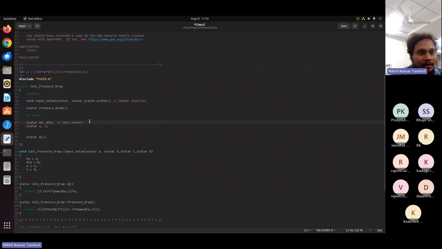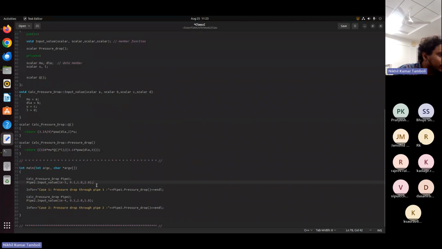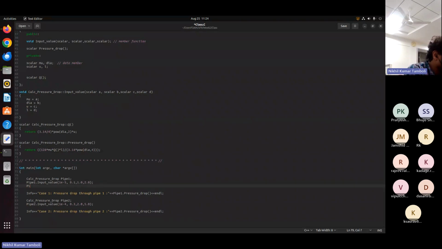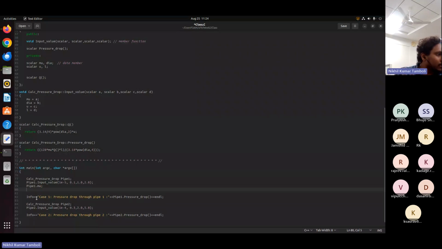So this is related to calculation of pressure drop. Let's say I want to show you one more thing. Let's say we want to know the value of viscosity, right? So what do we need to type? If we want to know the viscosity value, then we need to type pipe1 dot mu and just try to check what it is showing.